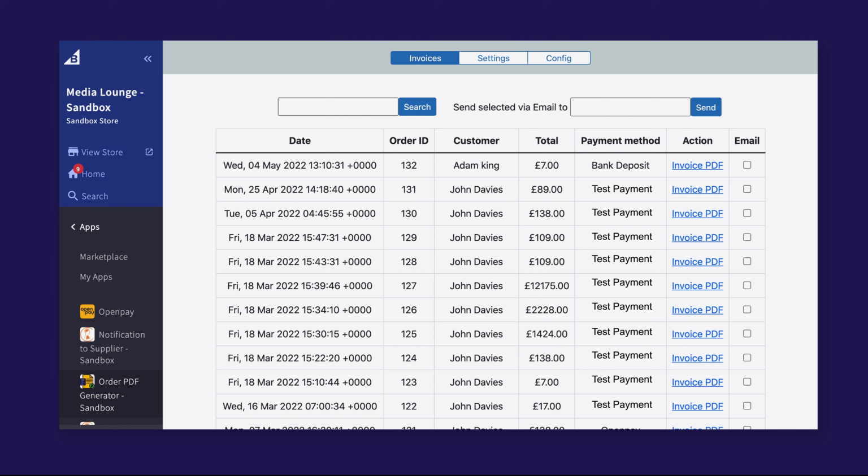So for example, a bank deposit might need different terms and conditions on the invoice to something that's been paid immediately with your credit card. So what this does is it gives you control over how the invoice PDFs look.